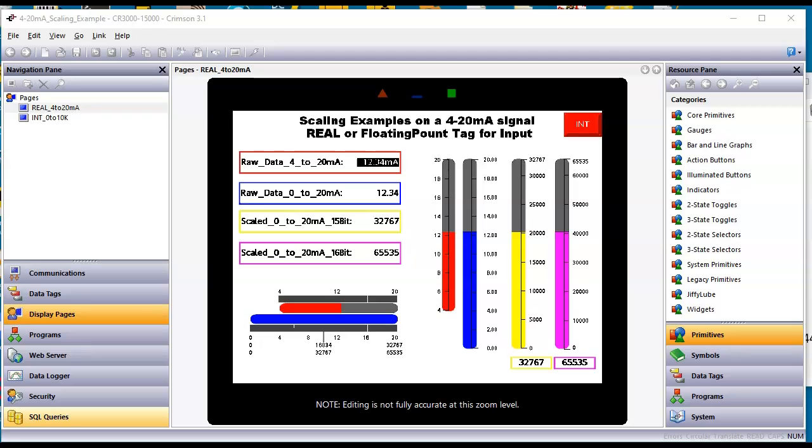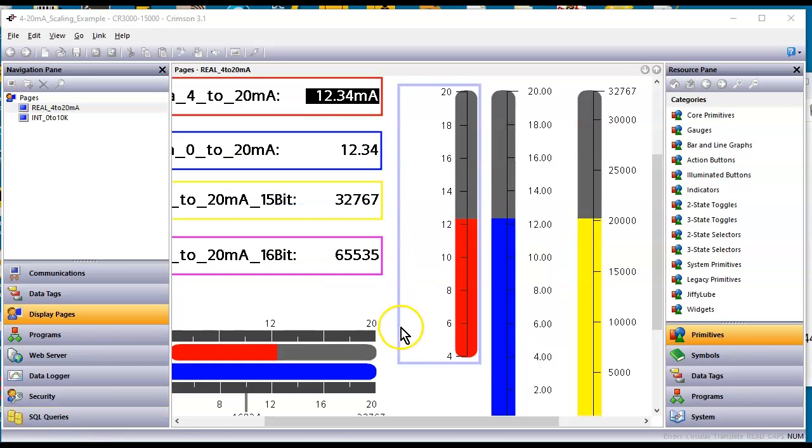Hey, this video is going to cover some scaling thoughts or some scaling ideas that you can do within Redline software. I was helping a customer the other day, and we were doing a bunch of scaling things. It was very confusing, so I thought I would do a video on how the scaling works.